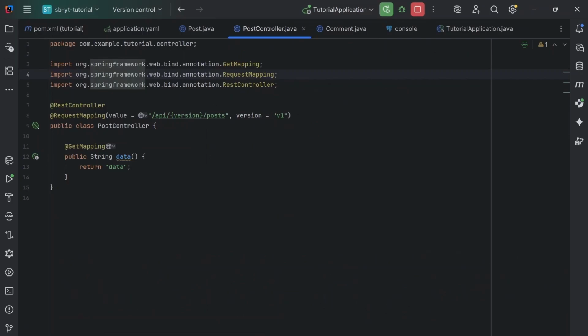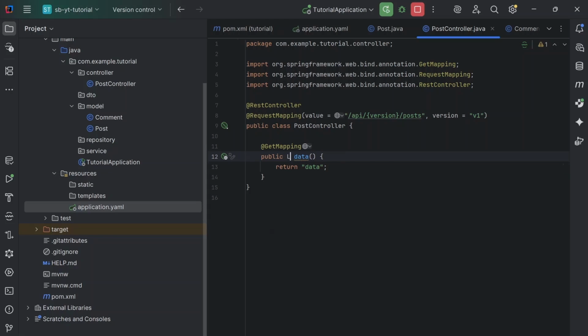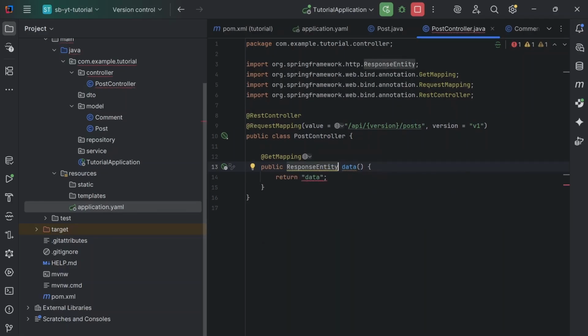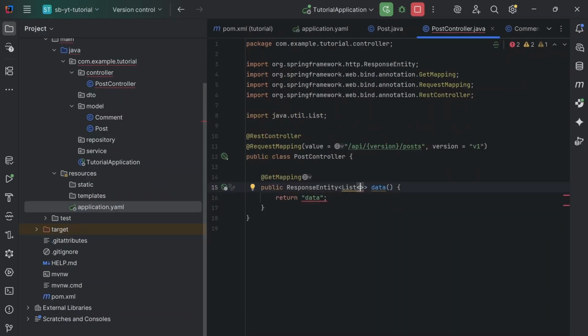But this is not something that we are interested in creating. So now what we want is to return the list of the posts in our application, right? So what I'm gonna do is, first of all, this is not enough. For example, we are not going to return the string, we have to return a list of something. So ResponseEntity, it's for some response status and then the body in proper format, and then the list of, and then maybe I will create a DTO, right?